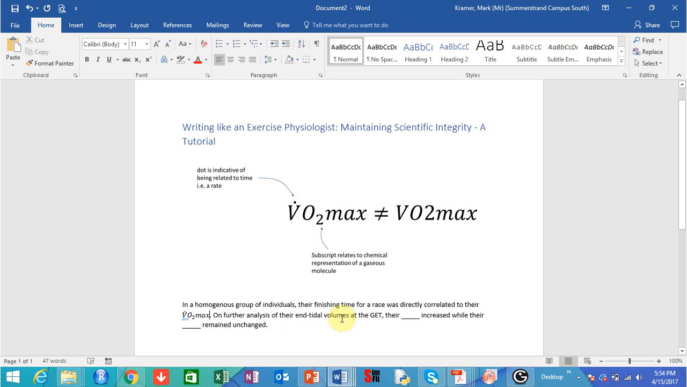On further analysis of the end tidal volumes at the gas exchange threshold, their PETO2, so I want to change it from that format into one that's more scientifically correct, increases while their PETCO2, again hit the spacebar and it's going to correct it for me. PETCO2 remained unchanged, right? If I'm talking about cardiac output, and that's represented with a Q and a dot on top, if I just type in Q dot, it's going to change it for me, right?